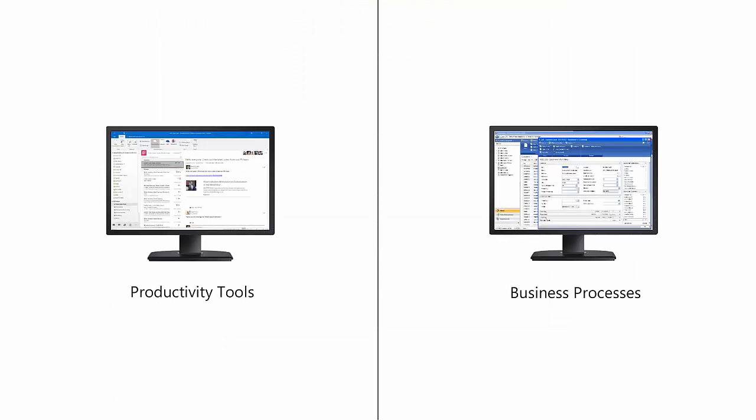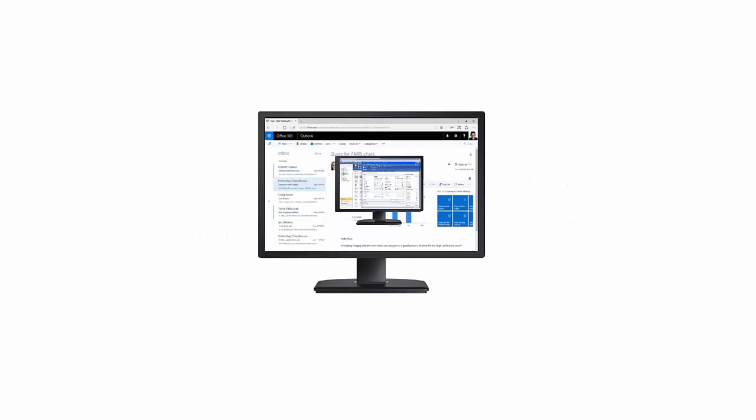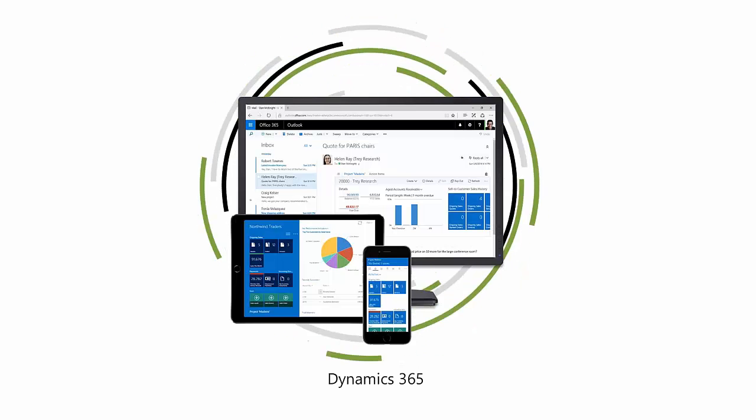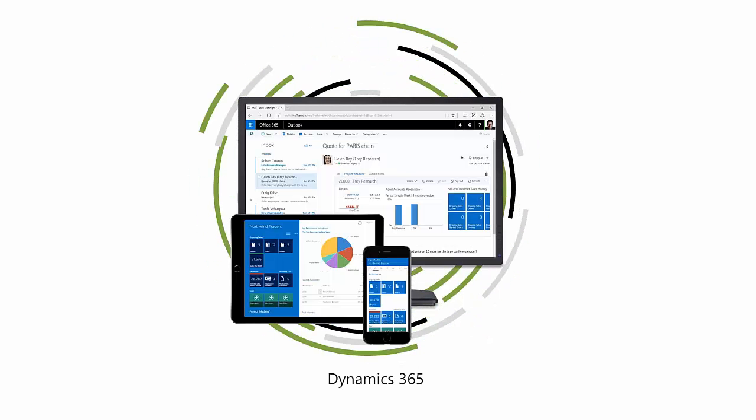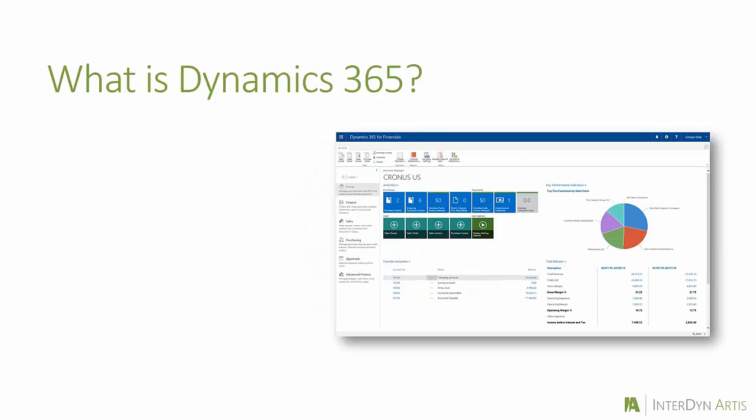Now, what Microsoft Dynamics 365 does is it takes those two environments and it melds them together. So the productivity tools, the aforementioned email, and then on the right side of the screen, you'll see our business processes. That's an accounting system. With Dynamics 365, we merge those into one system, and that's what we're going to show you today. The chance and opportunity to increase productivity is really pretty great.